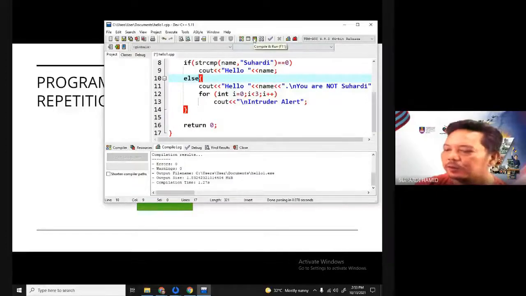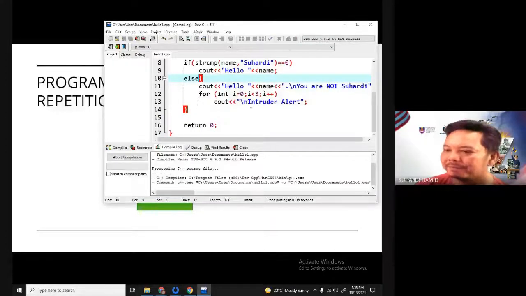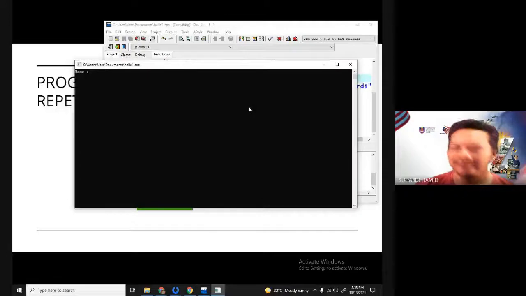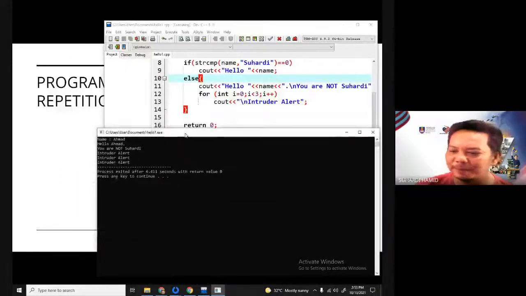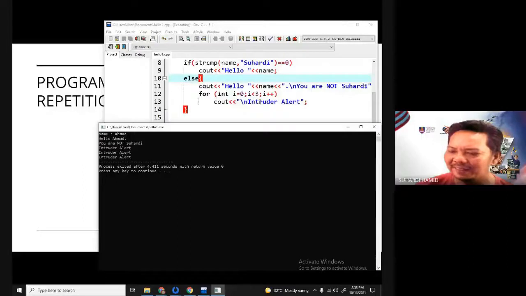Let's try to run the program. Name Ahmad. There you go. You are not Sohardi. Intruder alert 3 times. Yeah, that happens 3 times. Despite us running only 1 line in this case, of 2 lines, it will display 3 times.